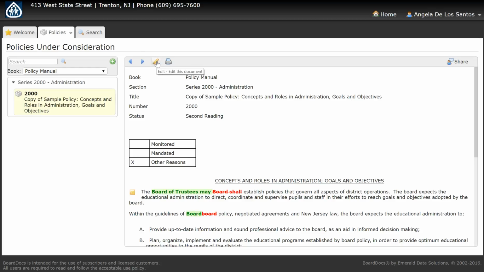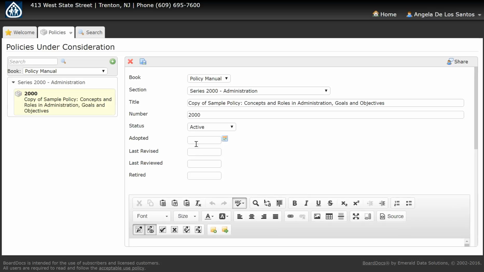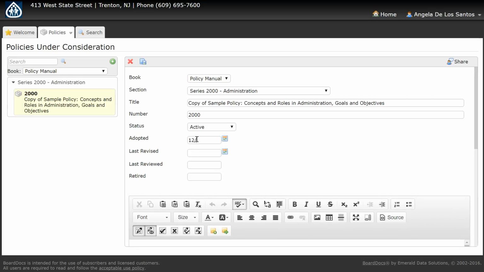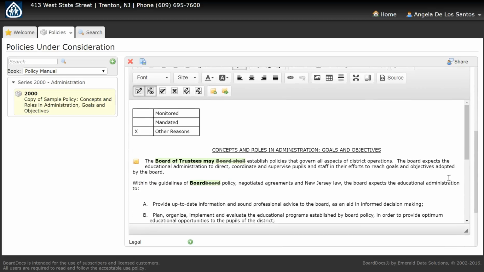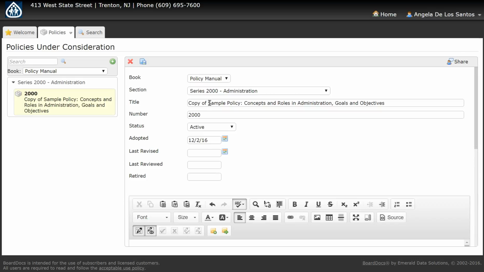Once the changes have been adopted by the board, again, open the document for editing, change the status to active, enter an adopted or a last revised date, accept your track changes or reject your track changes, and save. Remember, the shared note will automatically be removed upon changing the status to active. One other thing, you probably want to change the title to reflect that it's no longer a copy of the sample policy.